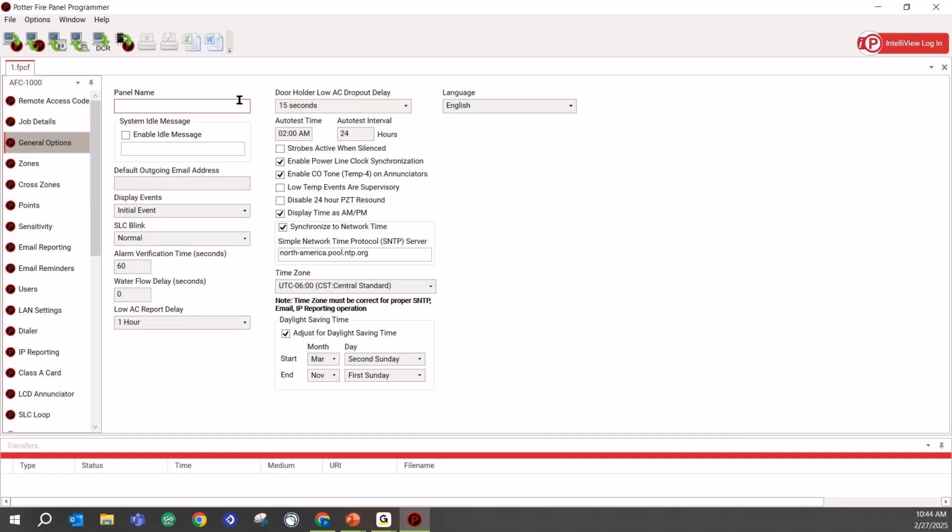First off, panel name. That's if we're doing software like PotterNet or IntelliView, and it'll populate in that software. System idle message, we have to enable it, and then we get 16 characters of uppercase, lowercase, and numeric we can type in. Now that's going to overwrite the top ribbon where normally it's going to say AFC 1000 in this case. It will auto center that message.